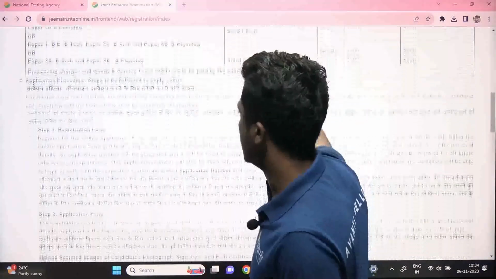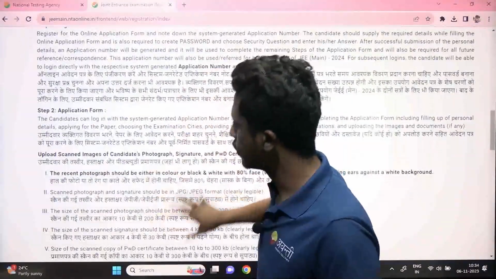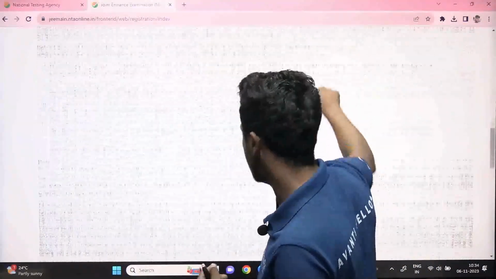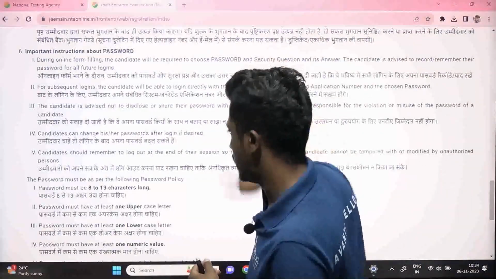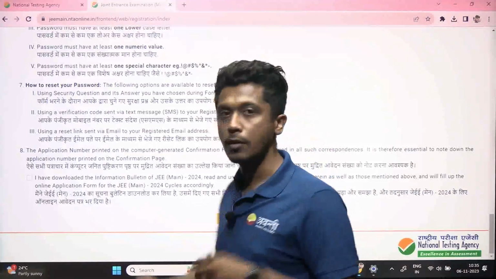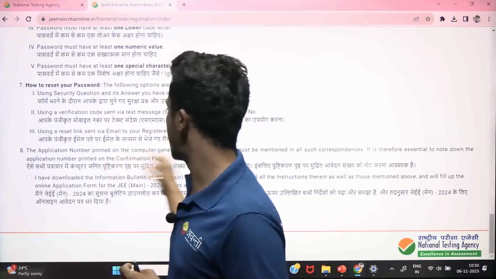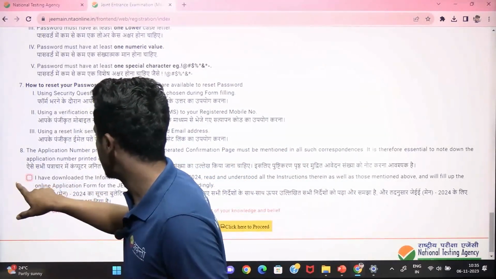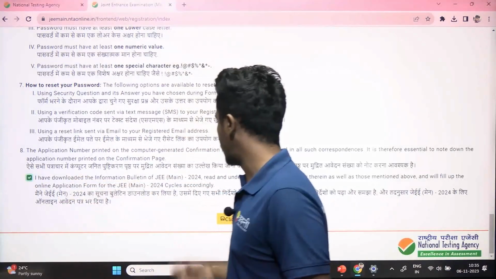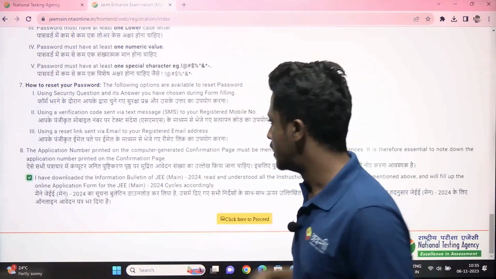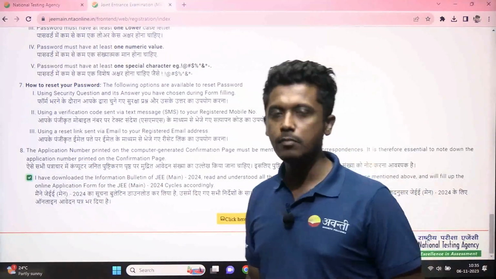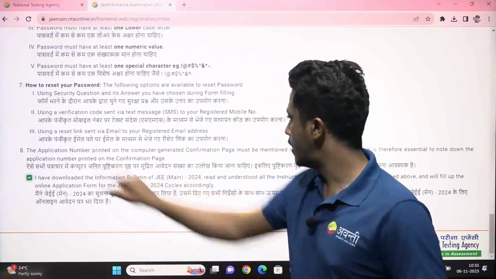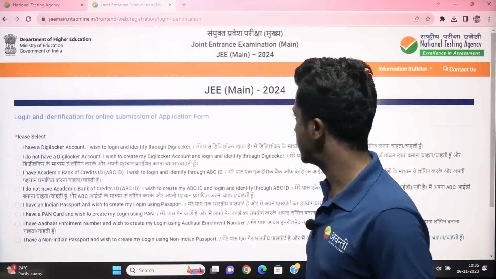And let's go down. As we move down, you can just go through this information for your knowledge. Come down, and when you reach the bottom of the page, you can see here the application number printed. After all this information, you can come up to this box. So you just tick this box: I have downloaded the information bulletin of the JEE 2024. Please download the information bulletin and go through it as thoroughly as possible, because it will help you in future. After I click this, I go for click here to proceed.